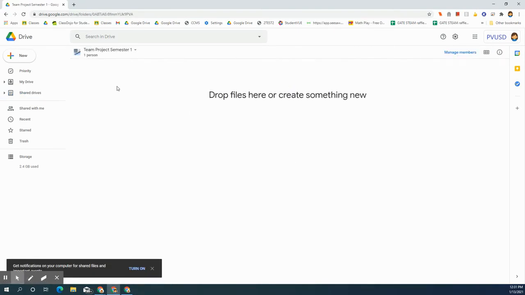Now you'll see at the top the name of my shared drive, and that right now there's only one person in this drive. That's me. I can add people and I can add files. The first thing I'm going to do is to create a file in this shared drive. To do that, I'm going to click the New button, and I'll select a Google Doc for this one.